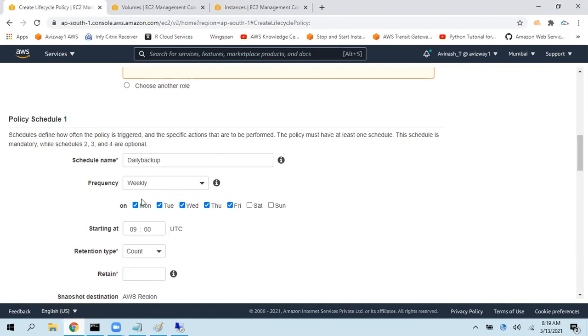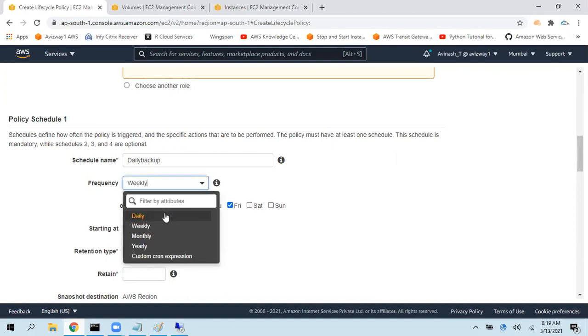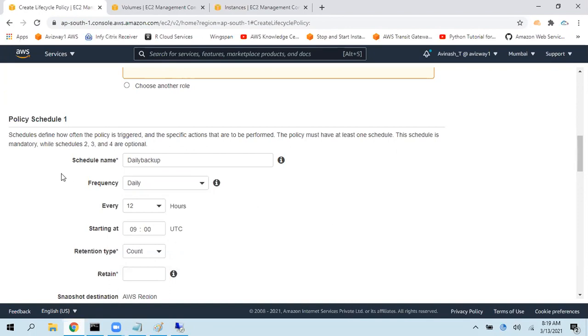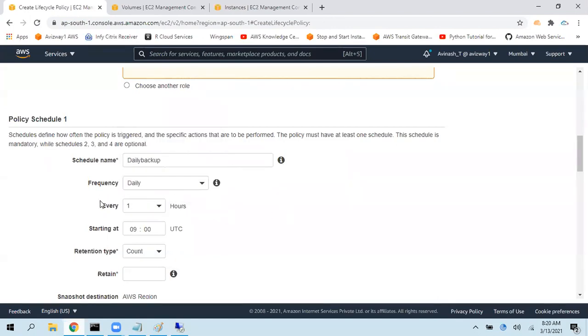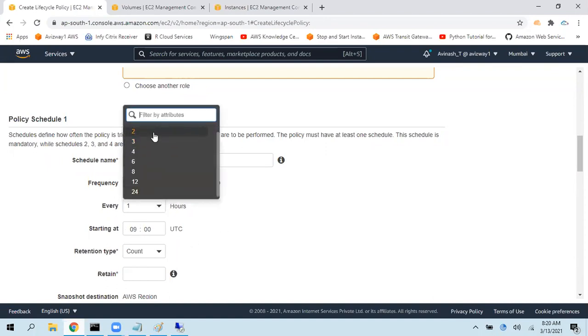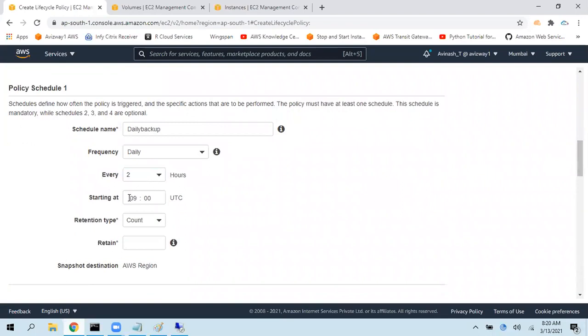Right. Now, you can even pick daily. Then within that daily, I want to create a backup copy for every 2 hours or every 1 hour. For every 1 hour, I want to take a snapshot of the particular EBS volume. From what time onwards? From this particular time onwards, it's going to start. So let me give for every 2 hours, I'm going to take a snapshot, and the time zone is 9 a.m. UTC. So now for every 2 hours, it is going to create a snapshot.